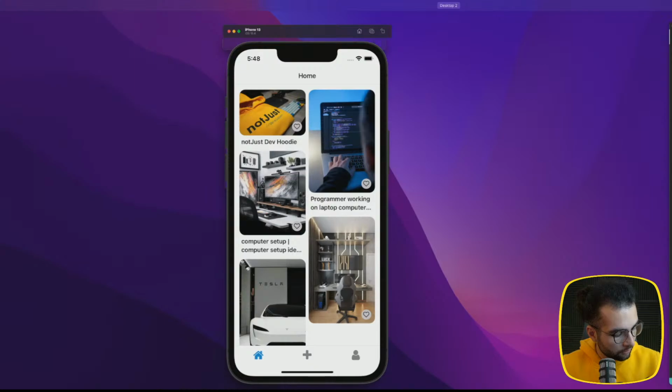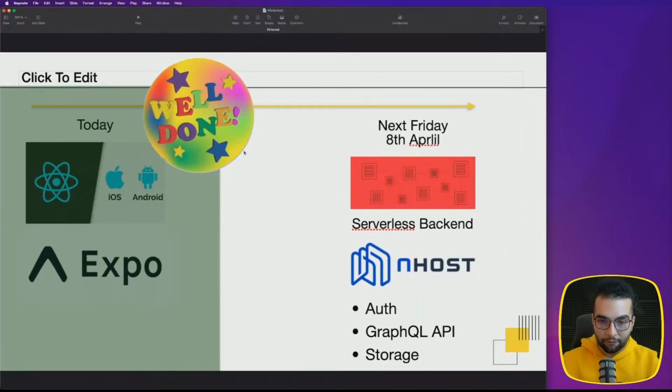As I said before, next Friday, 8th of April, at the same time, 3 p.m. GMT, we are going to implement the serverless backend using nhost. In that video, we are going to do authentication to make sure that only authenticated users are able to use the application, and to also be able to create accounts, sign in, and so on.